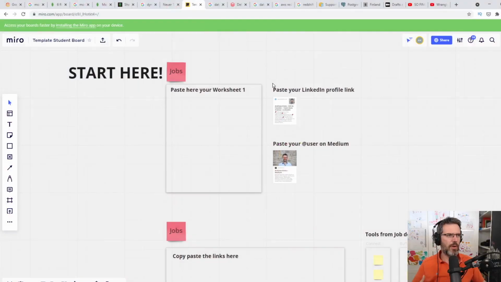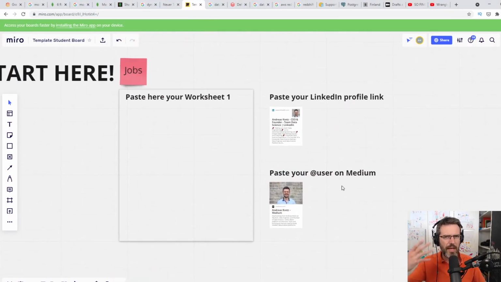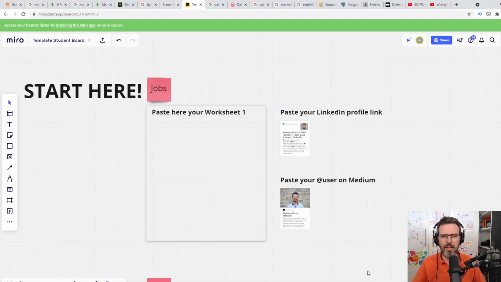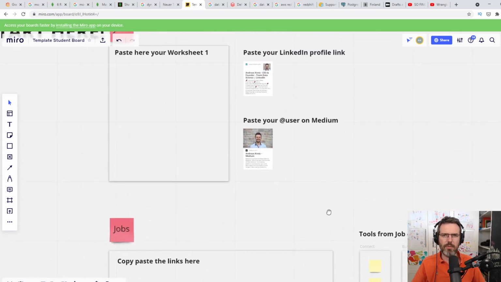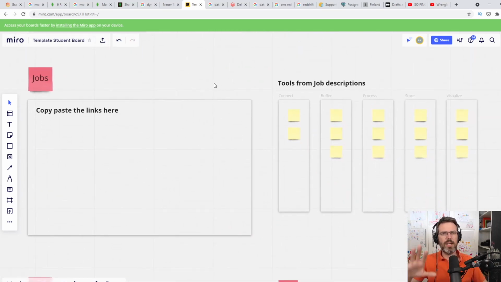And then the next part is where they put in their LinkedIn profile and their Medium user, so they can write their articles if they want on Medium, and I share them, or we share them then on my social media channels and on our LinkedIn company page.